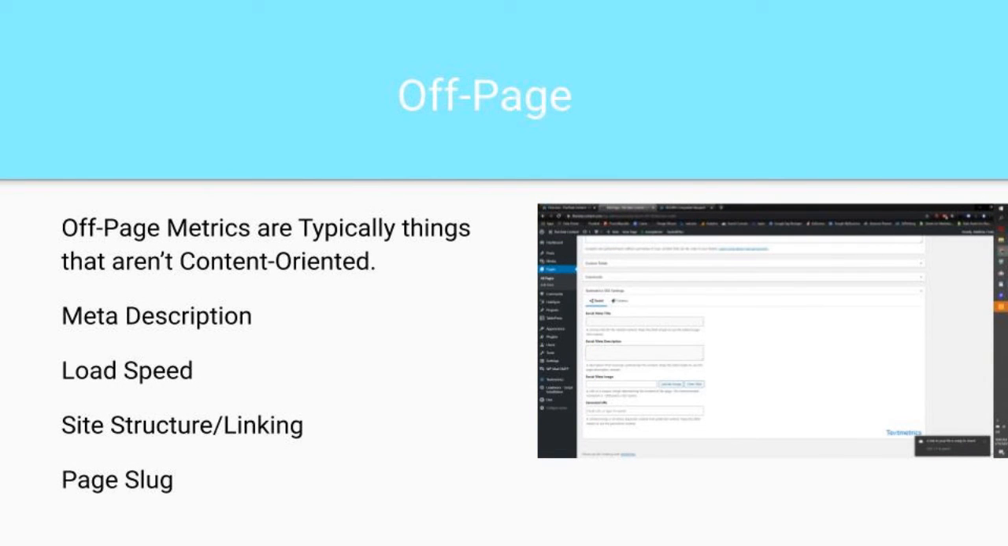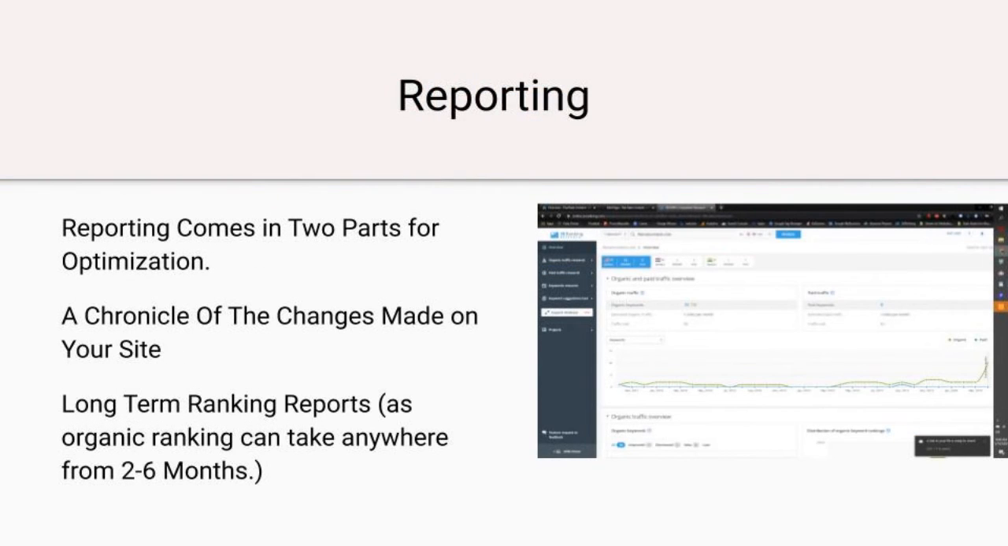The second part of the update usually is the off-page changes. These aren't necessarily things that a user would pay attention to, but these are definitely things that structurally are very important for how well a site is able to deliver information to both the user and to web crawlers at the same time. So these are things like meta description, page speed, site structure, and linking, and then of course sometimes even the page slug. Usually this is a little bit quicker than the on-page optimizations.